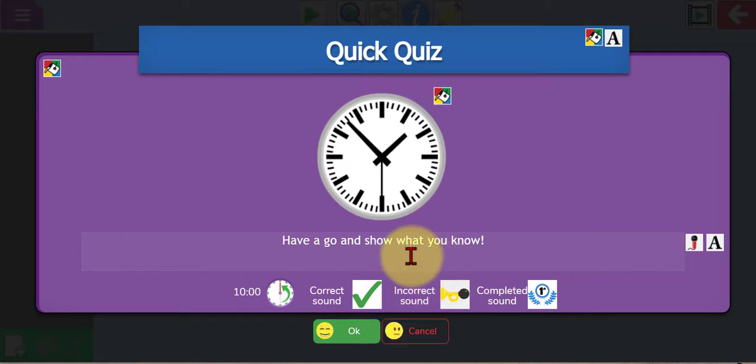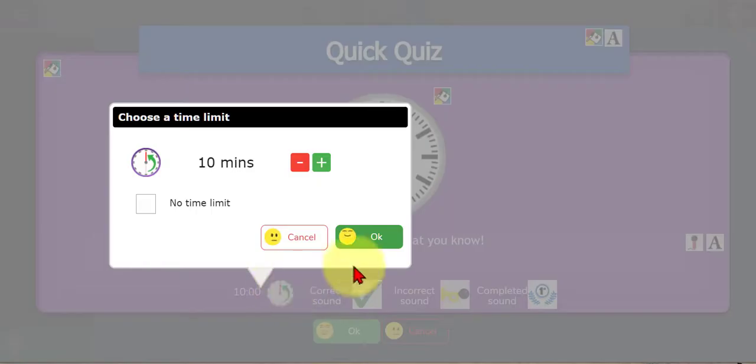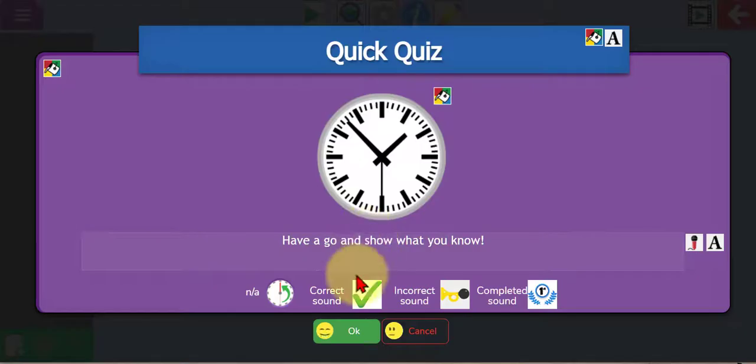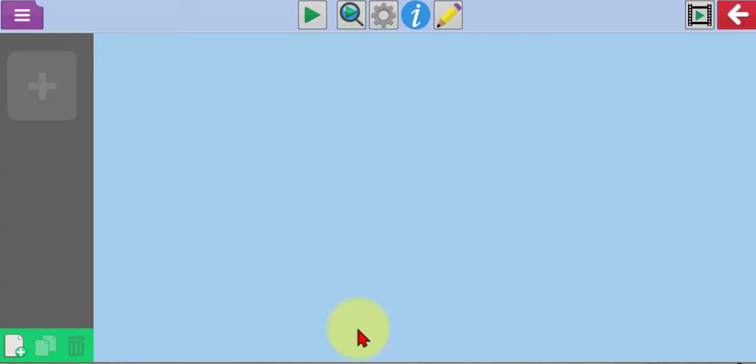So now that we've got this set up, I've got a few final options down here at the bottom for the amount of time that we're giving the children to do the quiz in. I can set it for no time limit if I want to, and the sound effects. Right, let's get some questions into it, shall we?